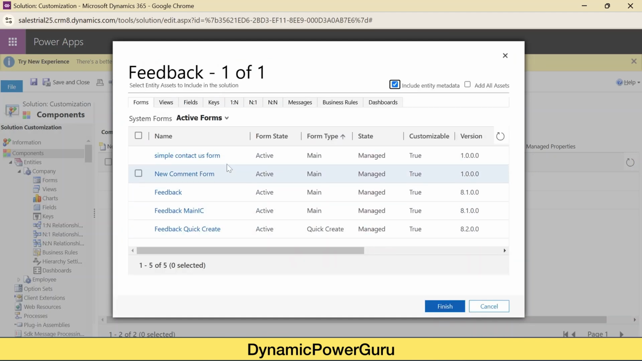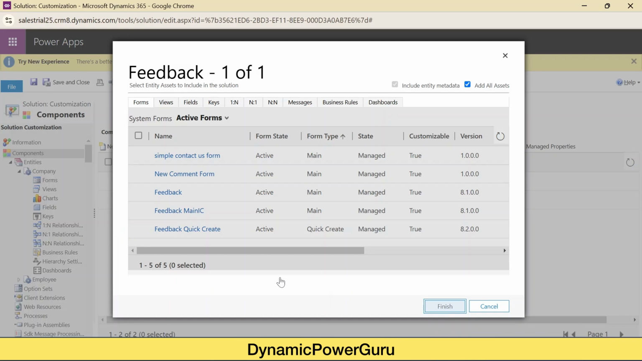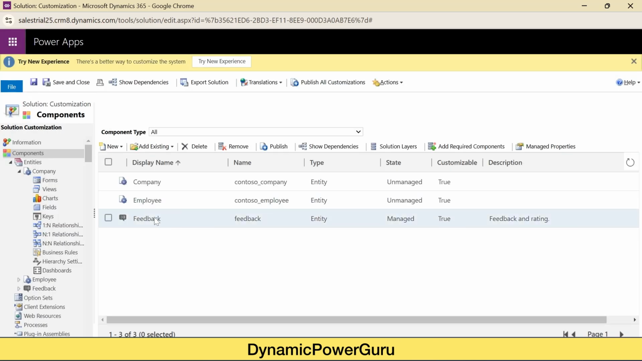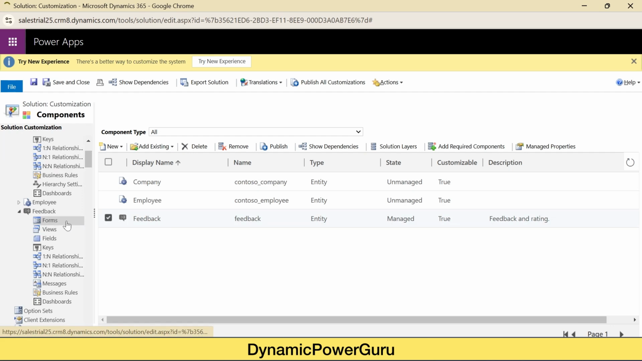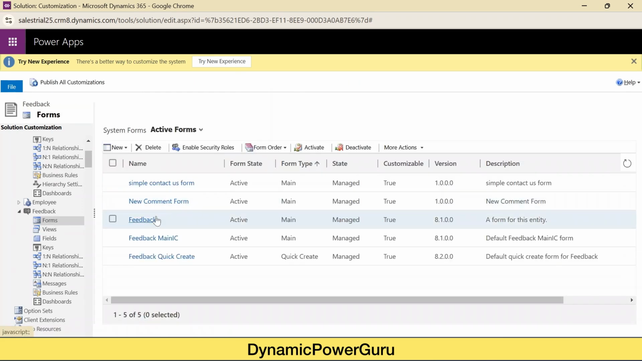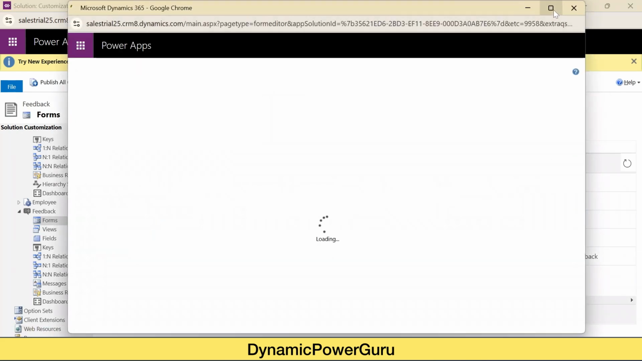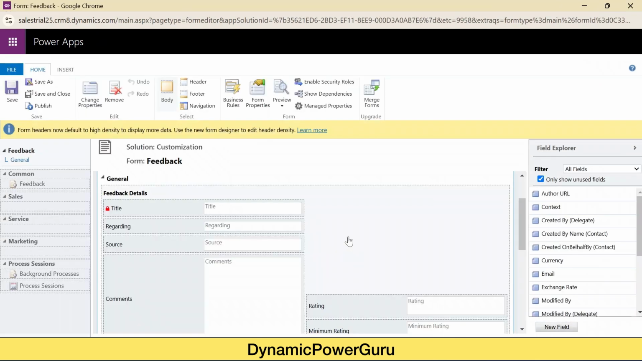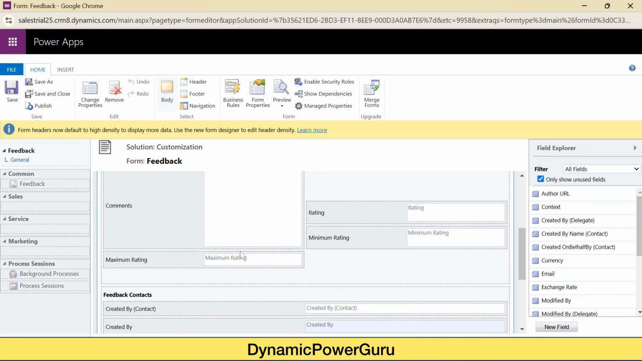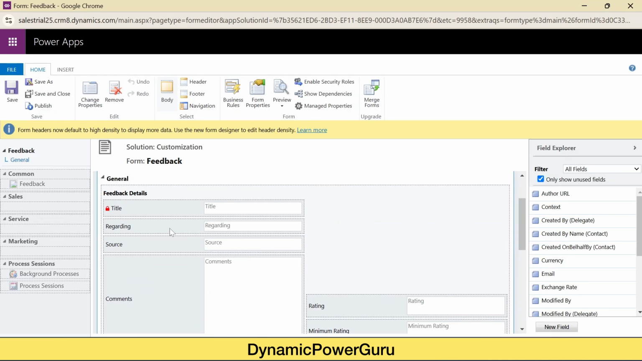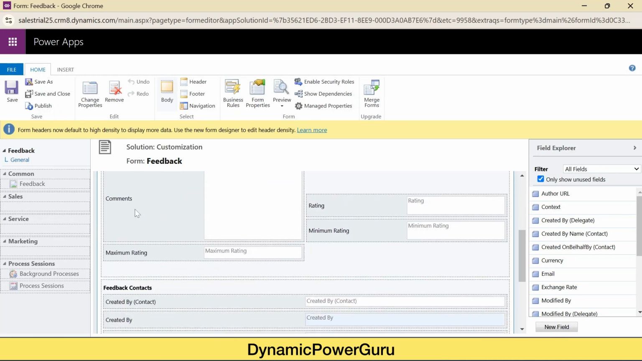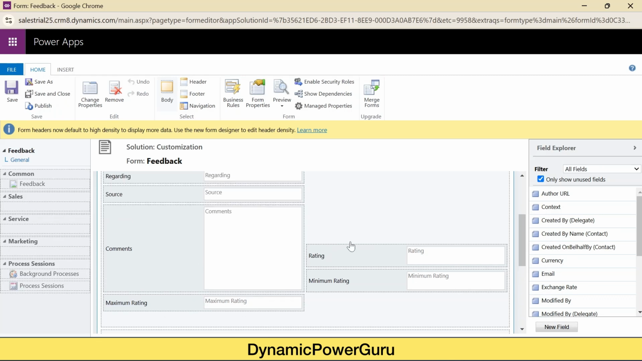There are a few forms. Let's add all assets and click on finish. So now this entity is added. Let's go to the forms. So here these are the forms. Let's open this form, and here you can see this is a form for the feedback entity where the regarding column is there, source, comments, rating, minimum rating. So these are the fields which are here.